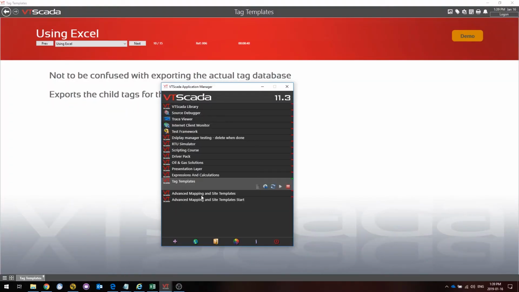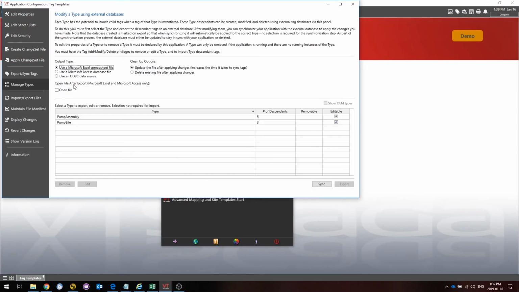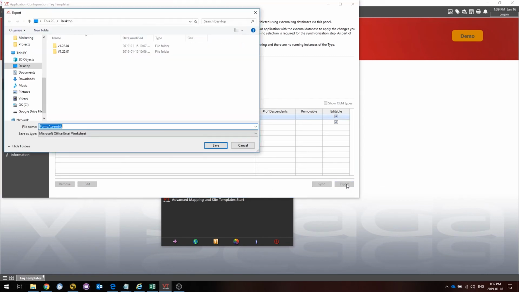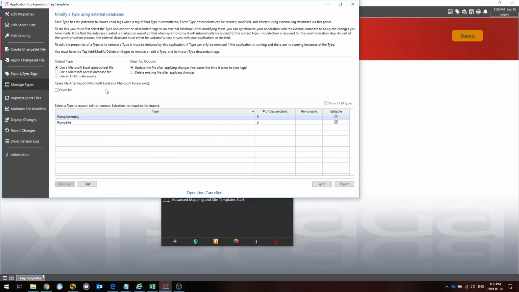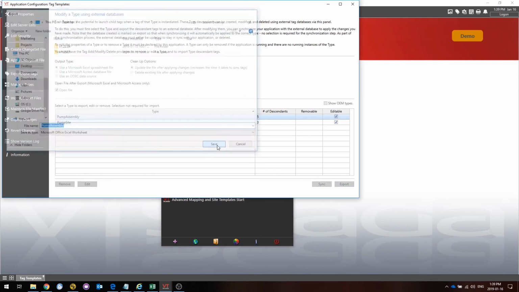So to export our template database, you open up your properties, go back again to this manage screen. I'll click on pump assembly. And if I click export here, there's a button to say open file. That'll speed things up for me. Export, save. So this is exporting not all of my tags. It's exporting what happens when I create a pump assembly.